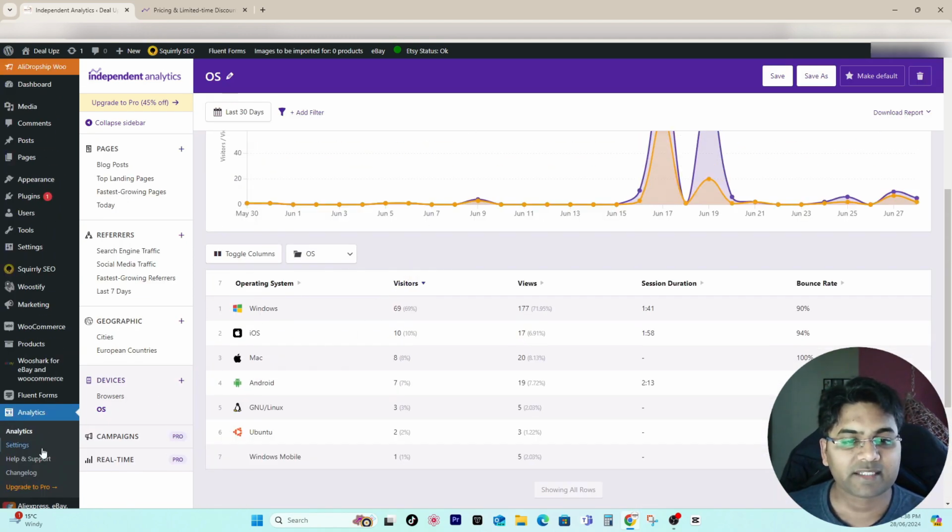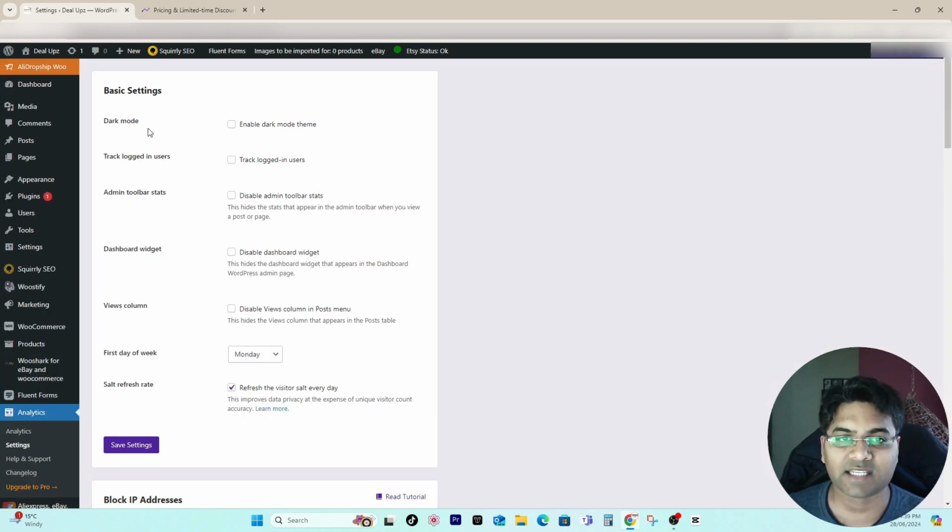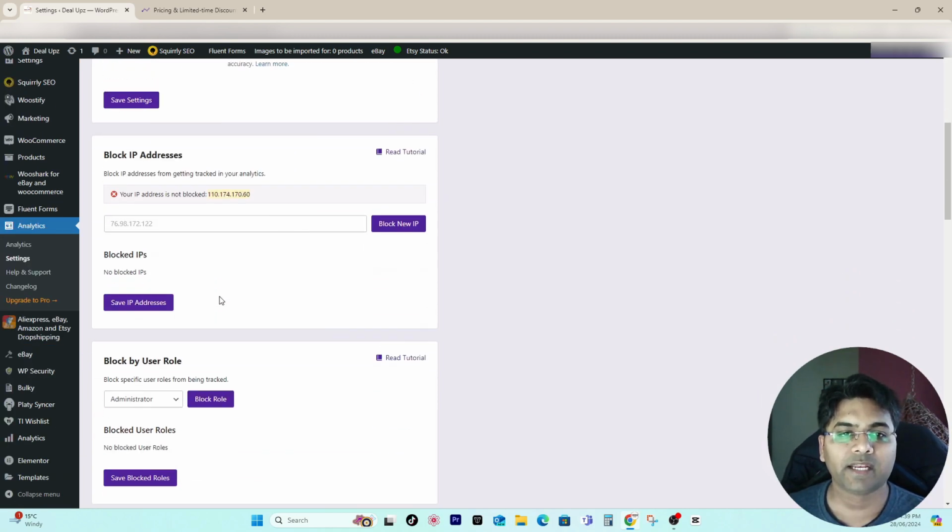The cool thing about this is if you go on the left hand side panel under the analytics plugin settings. So if you go to settings, you can check and change a lot of settings from here. So there are basic settings provided. You can enable or disable multiple things from here. You can block certain IP addresses as well. So if your website is under attack by particular IP addresses, then you can block them directly from here.